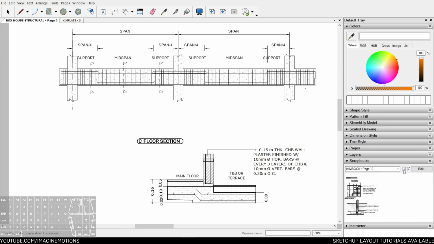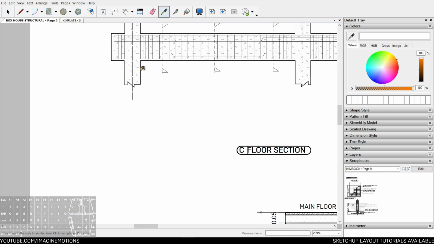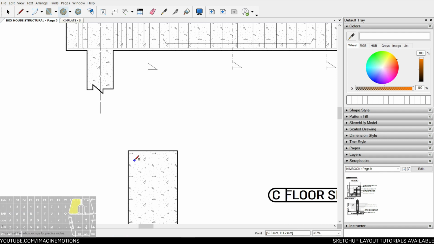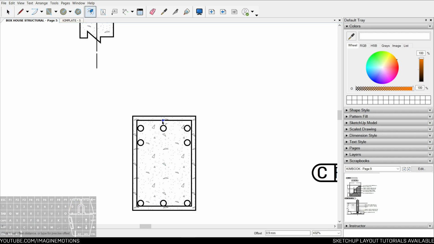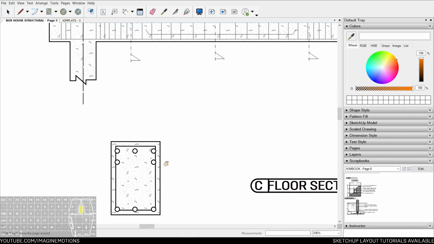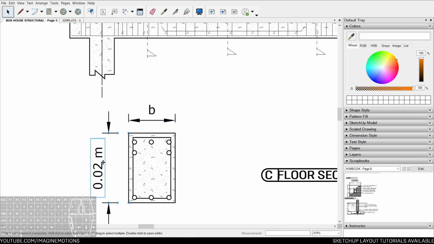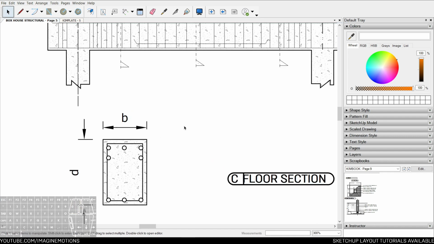Unfortunately, I did not put it in the scrapbook yet, so this section will look like this. Basically, it's the section view of where the flag is facing. It's going to look like this. See? Easy. Not that accurate, but easy. So this will be the B. That's the width. And the lowercase d for the height or the depth. Okay? And then in your schedule, you can put B equals how many centimeters and D equals how many centimeters.